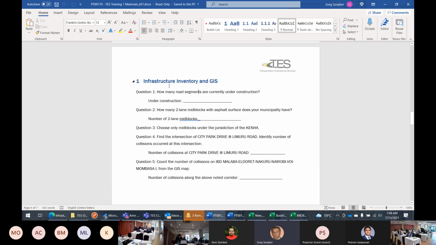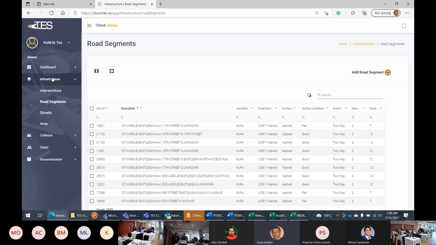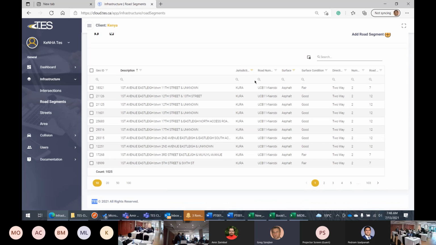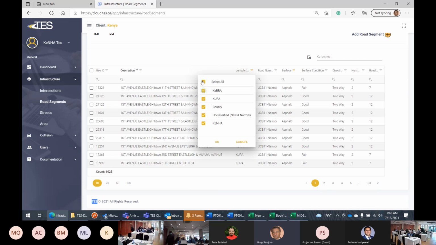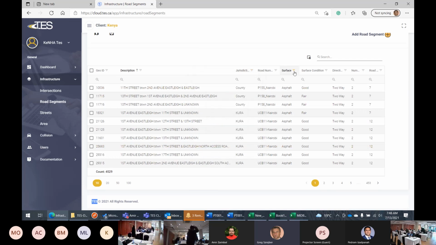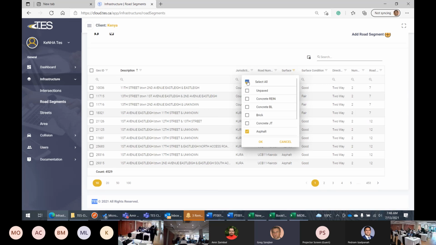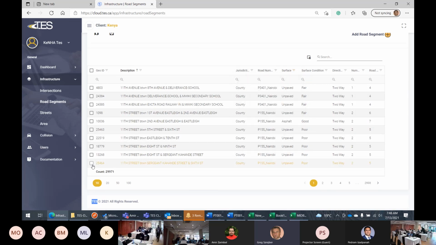So first question, how many road segments are currently under construction? So we are looking for road segments which are under construction. So obviously we go to infrastructure and road segments. So we have road segments here, all listed here. First, I'm going to clear all the filters that I set earlier. So jurisdiction, all of them, and surface, all of them. So now I have almost 30,000 road segments. So we are looking for segments that are.